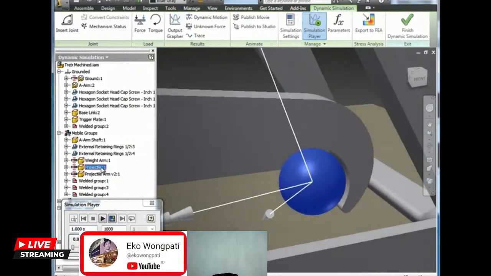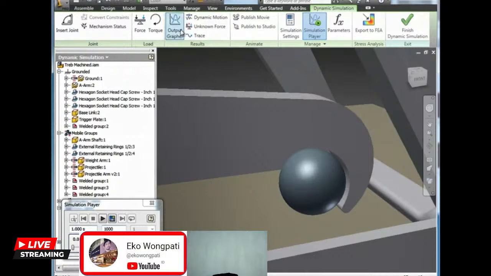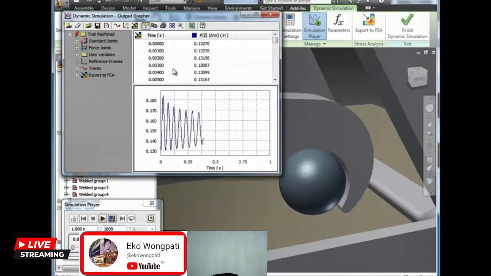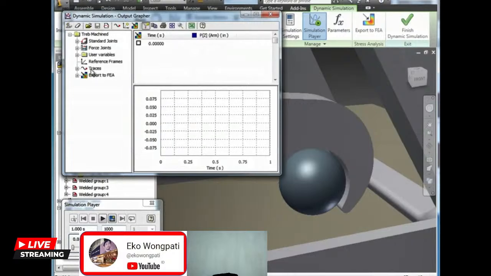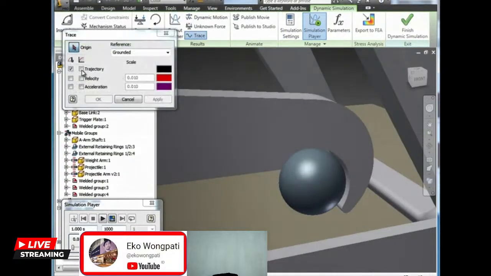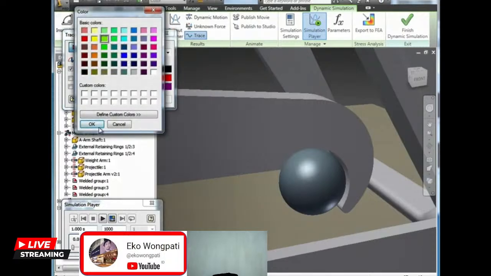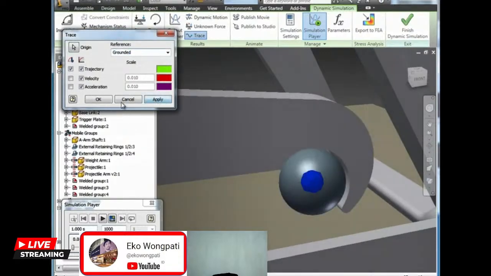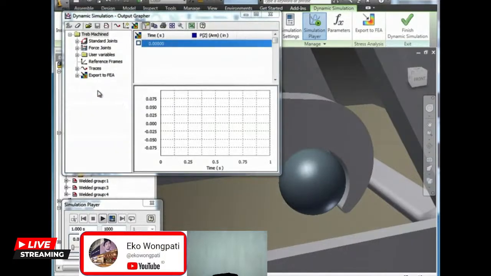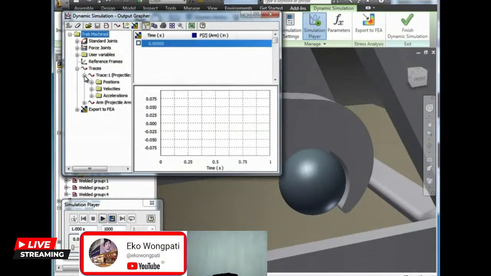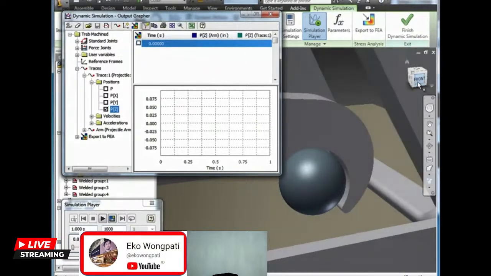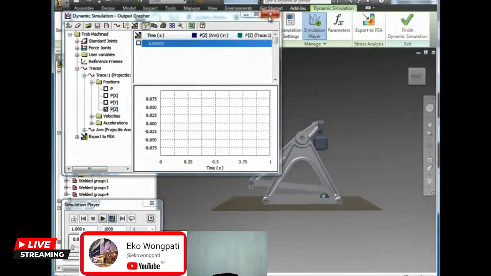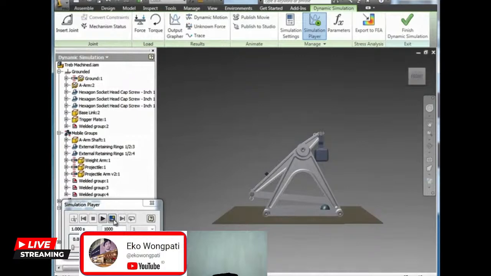So before I rerun that, I want to jump back into our output grapher, and I'm going to add one more trace. I am going to add a trace to the projectile itself so we can watch what it's doing compared to what the arm's doing. I'm going to make it a green trace, and I'm going to select the projectile. Apply that, cancel. Now, before we run the simulation, I'm going to turn on its Z graph, just like we had in the arm. And I'm going to zoom back out, close this so we can run the simulation and see what happens.